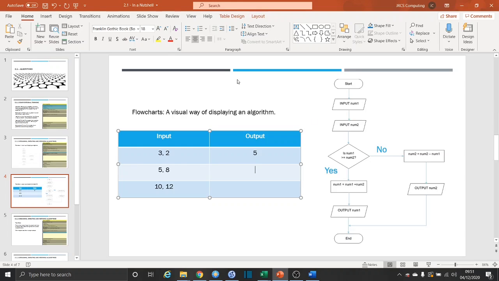If you need to write these down, you might want to. I don't, I just remember them. But you can do that when you do yours. So num1 equals 5. Num2 equals 8. Is 5 greater than or equal to 8? No. Num2 is equal to num2 minus num1. Well, num2 is 8, num1 is 5. So num2 is now equal to 3. Output num2, 3. Easy.